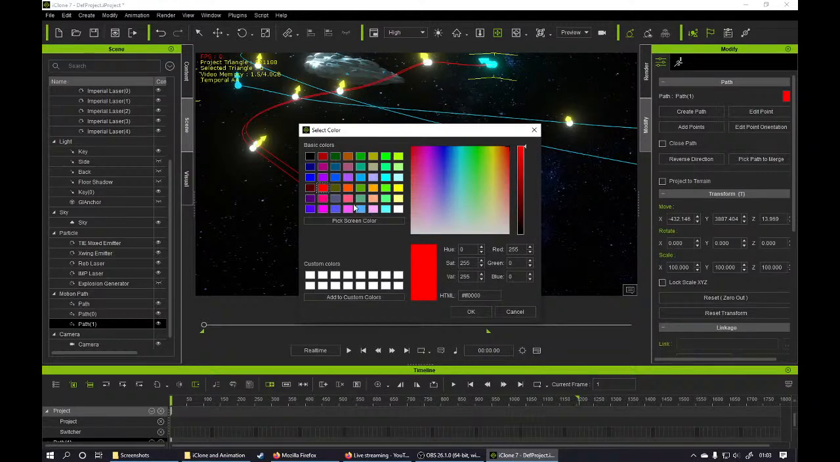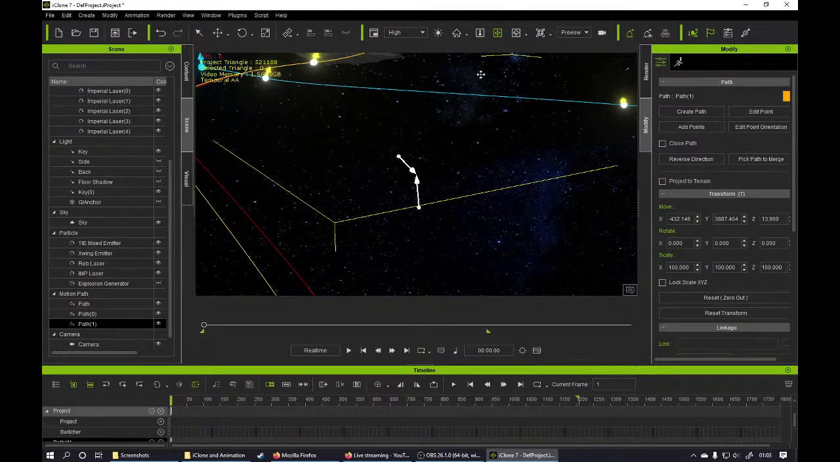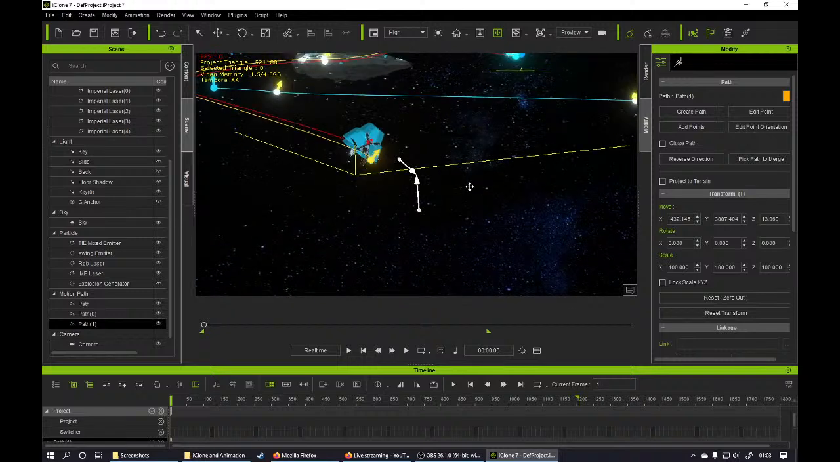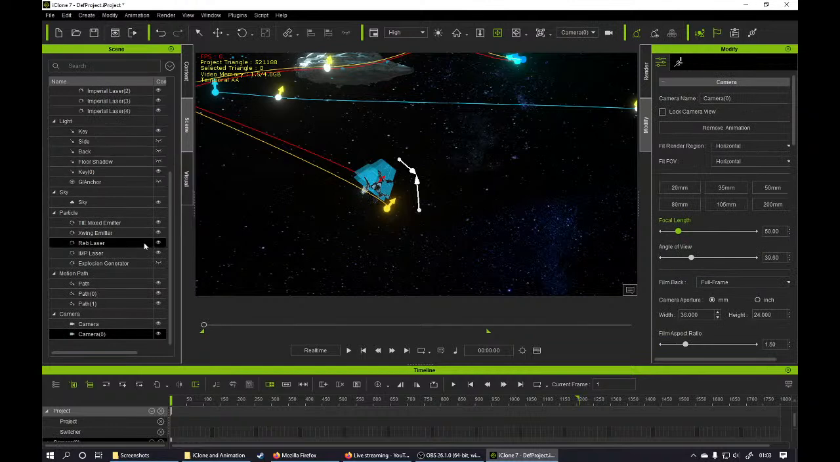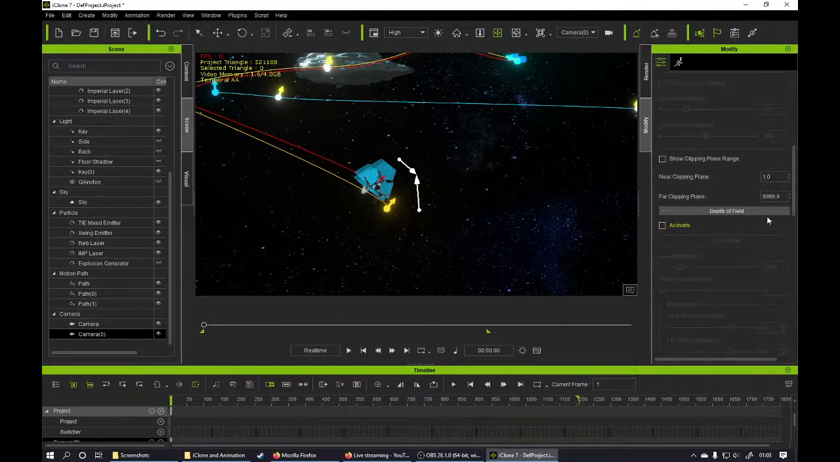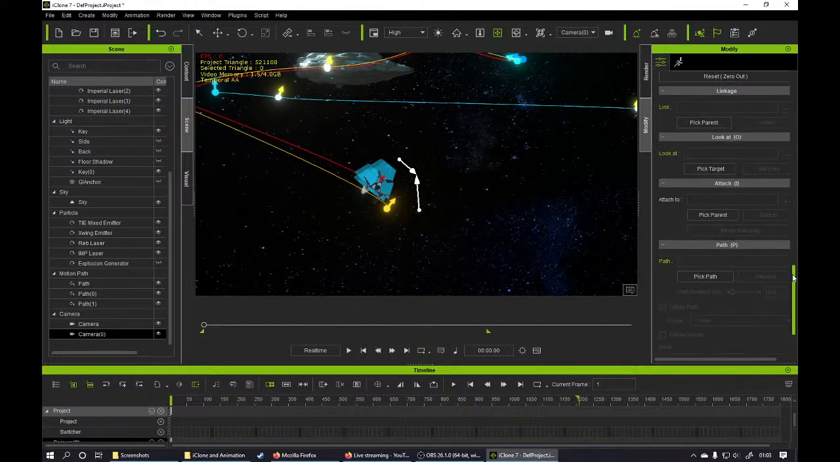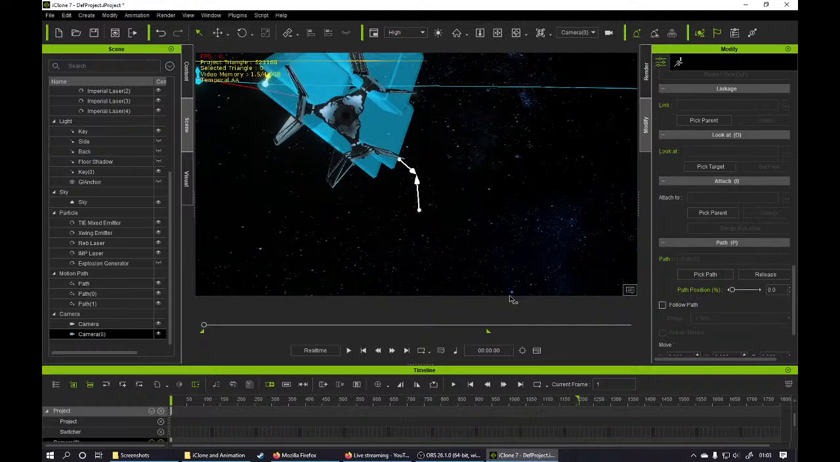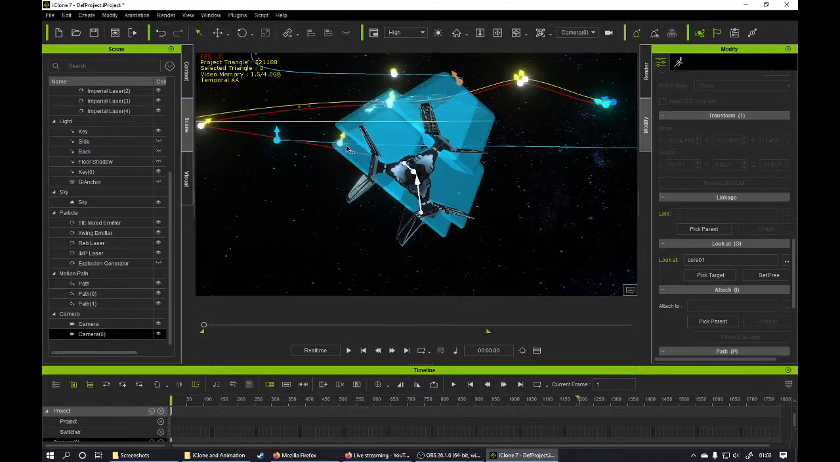What colour should I give this? Go for orange. So what I'm going to do here is create a camera, another one, and pick path. We're going to pick the orange path, and then we're going to set it to look at the TIE Defender.